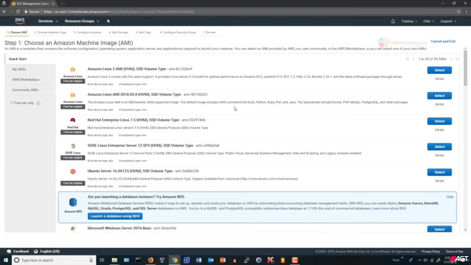We are on the step 1 now. We will have to choose an Amazon machine image. So here, this would decide the operating system of your EC2 instance. And by the way, we are using the free tier or the free plan of the AWS. So, you cannot pick any image. You'll have to specifically pick the AMI that is flagged as free tier eligible. If not, you'll be charged. In this video, I will be choosing the Amazon Linux AMI.